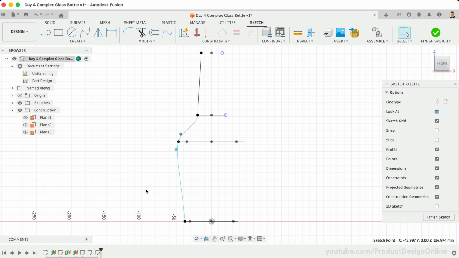Remember, you can edit the sketch to update this at any time, a major benefit of parametric modeling in Autodesk Fusion. You may also want to adjust the bottom spline handle. The left guide rail is now complete.